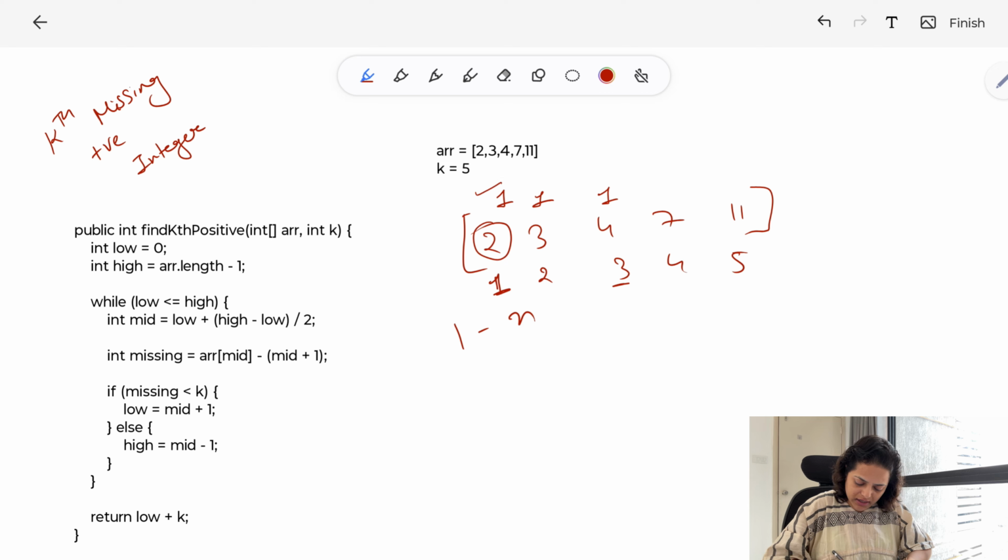Obviously if it is missing here, then it will be missing for all indexes which are ahead of this, right? And then here 4 should come, but 7 is coming. It means 3 elements are missing here. 7 minus 4 is 3 elements, right? And here similarly 6 elements are missing. So I wanted to know what is the fifth element which is missing.